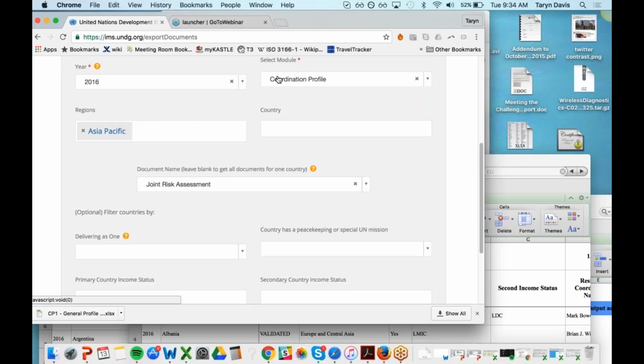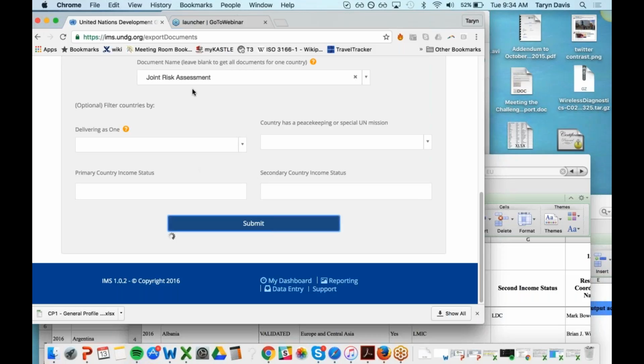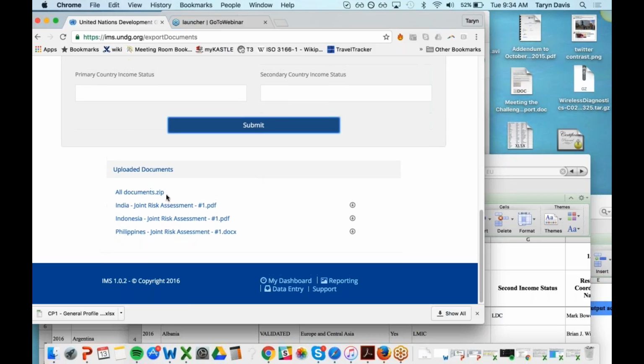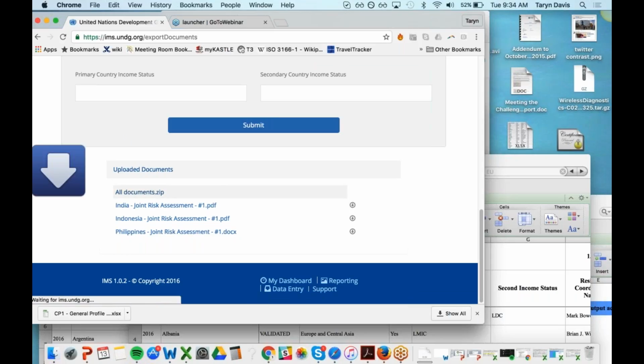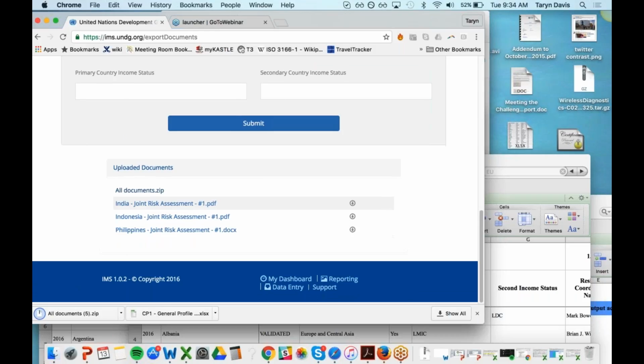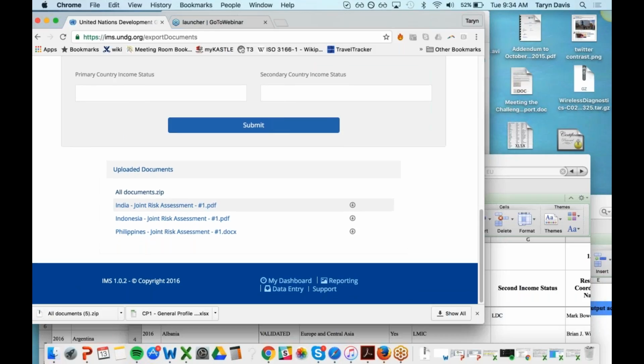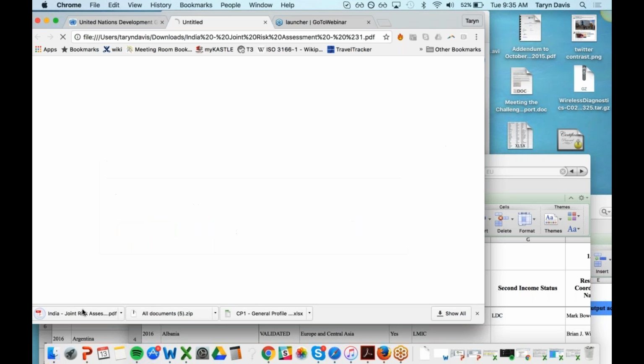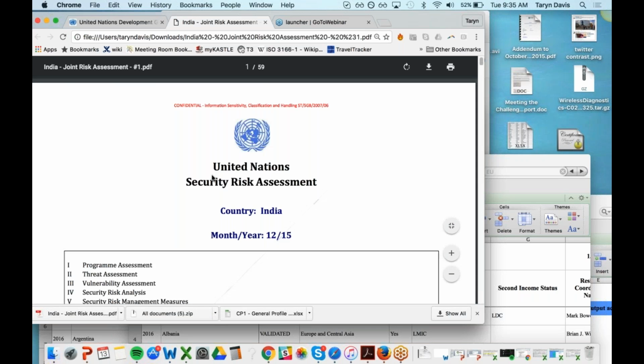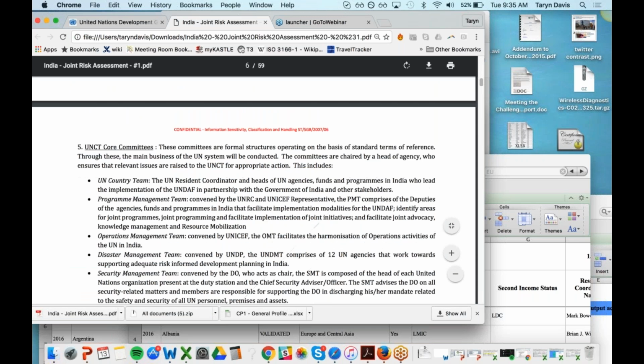So right now we're asked for 2016 Asia Pacific Joint Risk Assessments. Now it'll show me all of the documents that countries in Asia Pacific have uploaded for that, and I could download them one by one, or I could download them all in a zip file. So it'll give me all of those zipped, and that's especially helpful when there's a lot of countries that you're wanting to look at their files for. Or I could just do them one by one if I realize I just want one. And then you have their file.